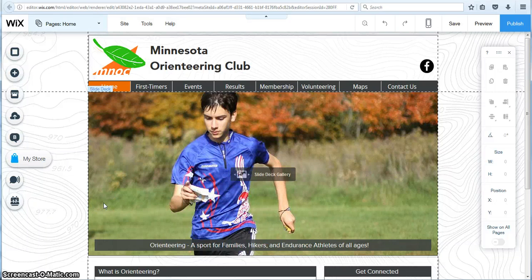Okay, I'm going to start this off by giving you guys a quick overview of what Wix looks like on the back end, and I'm just going to show you how in Wix you would go about doing edits on a standard page. Okay, so let's get started.